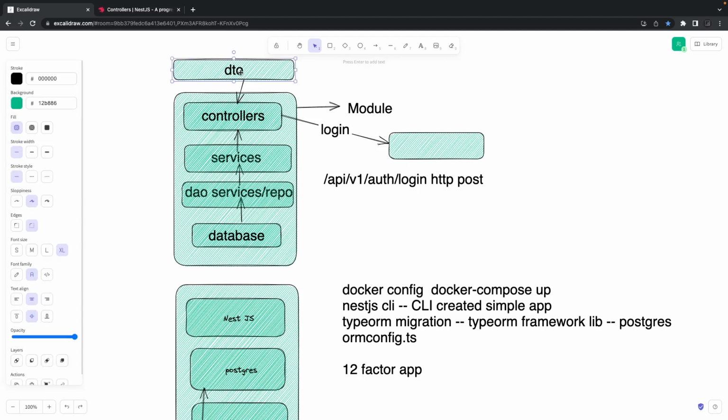So the DTOs in Nest.js will validate that both are not empty, both are strings, and the email is a proper email, using class validators. If there is a validation failure, it will send you a 400 bad request. Otherwise, the controller will forward that request to the service. The service will check the data in the database using DAO helper services, which use the database repositories, TypeORM repositories. So this is how the basic Nest.js structure works.